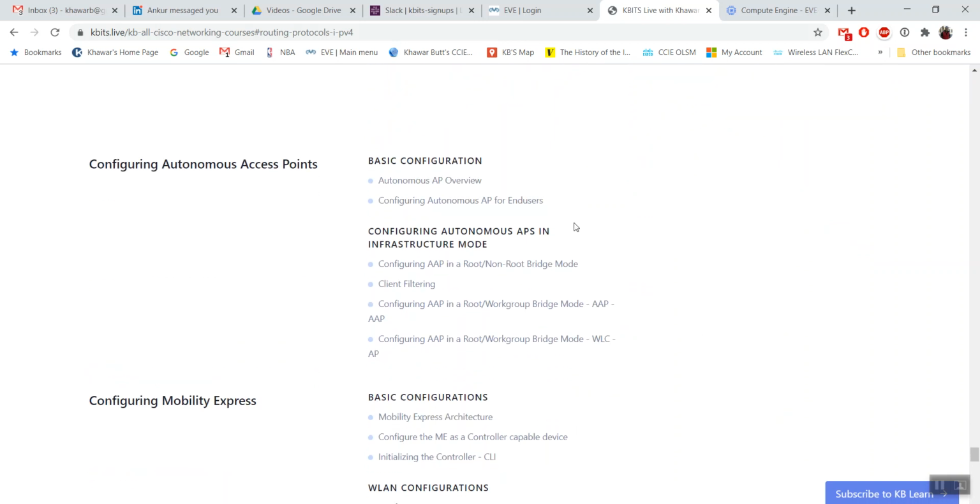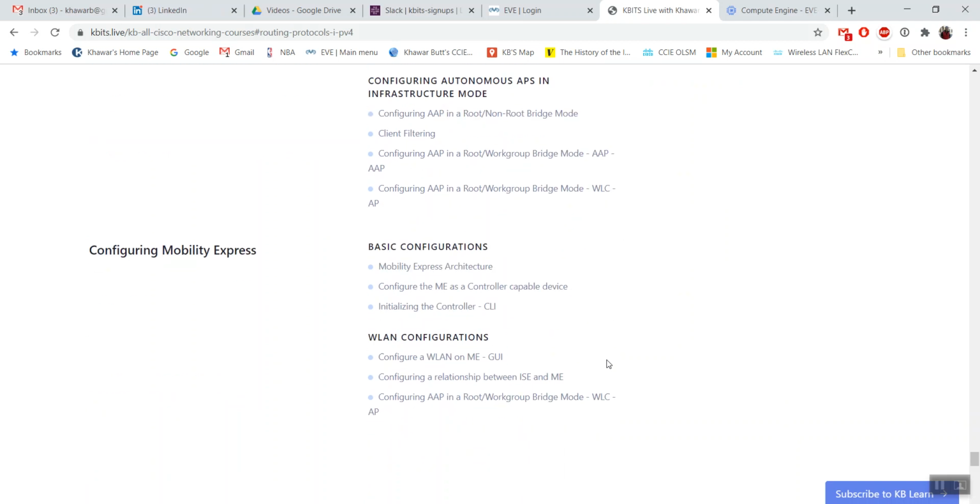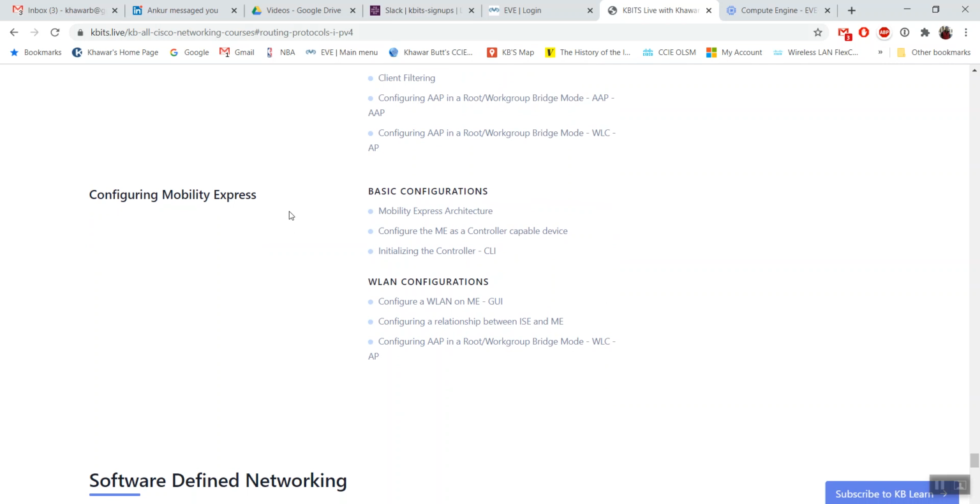Configuring autonomous APs. If you've never seen it before, you'll take a look at how to deploy autonomous access points as well. And at the end, the Mobility Express that I talked about, that's the one that can act as a controller as well as an AP. So it has a dual functionality. How to deploy it, how do you bring it up, what is the architecture all about, how do you initialize the AP as well as the controller. The entire thing will be there.